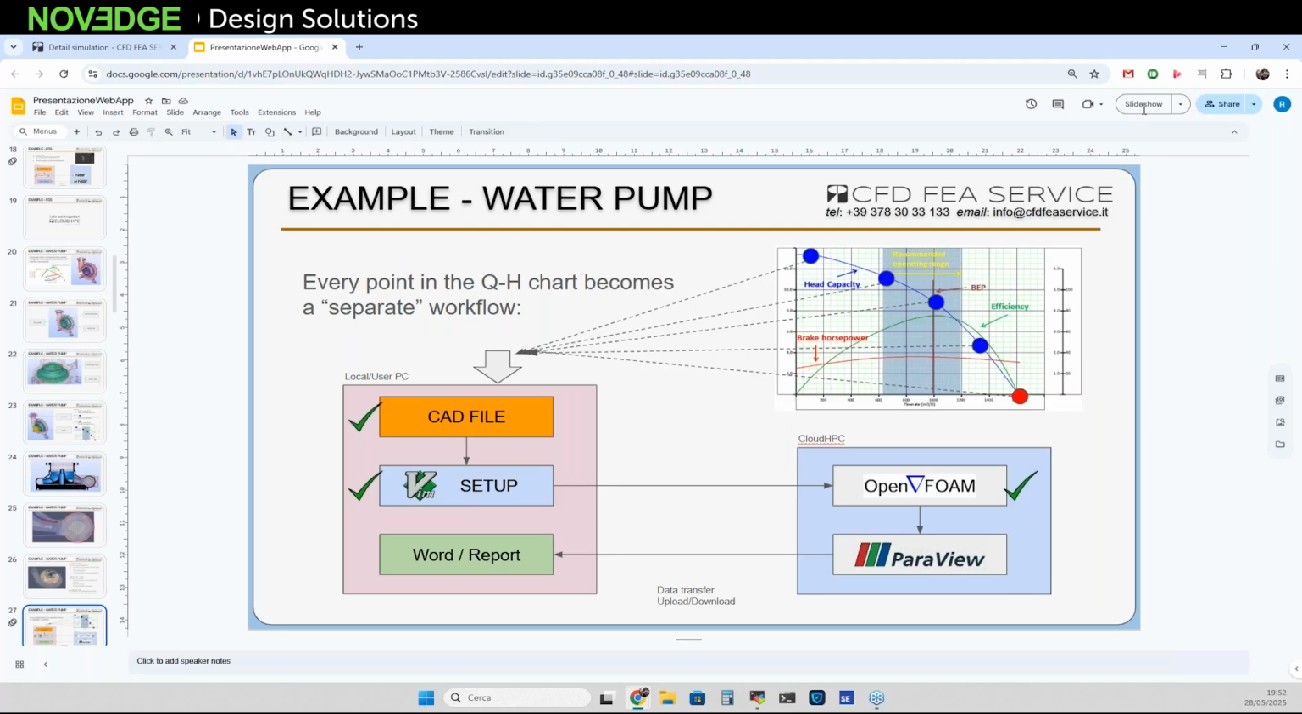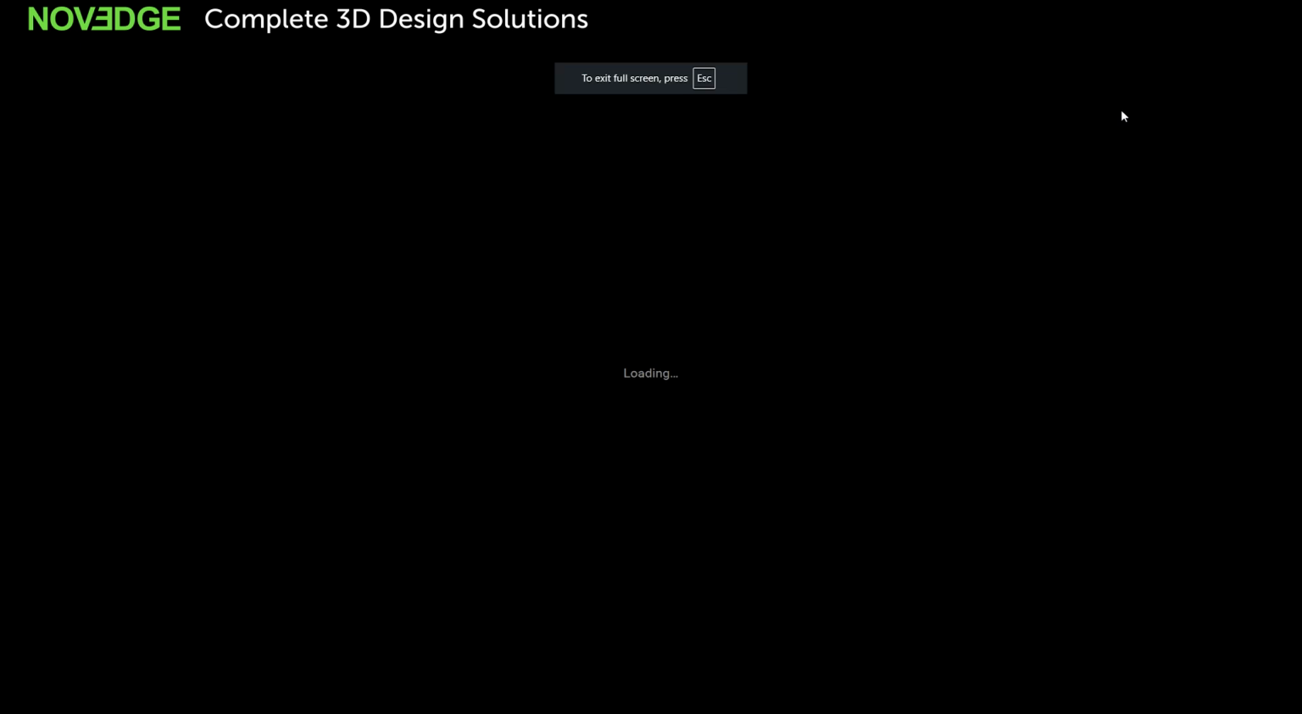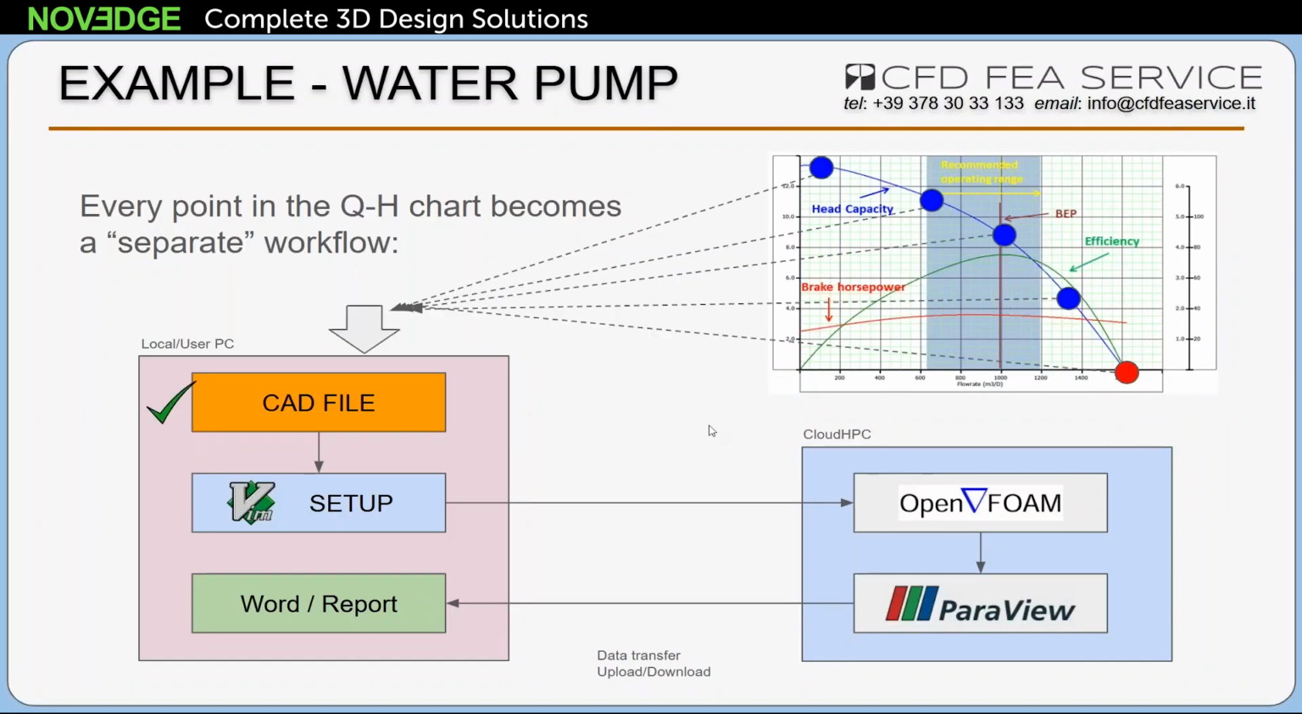So I just resume the presentation. Just give me a second. So we said in this case, obviously, if needed, someone can take advantage of the horizontal scalability and perform all the scenarios at the same time. Let's say more or less all the scenarios are different just because the flow rate is different, and we want to simulate it in order to get the head generated by the pump.